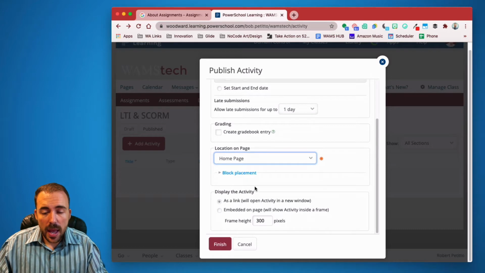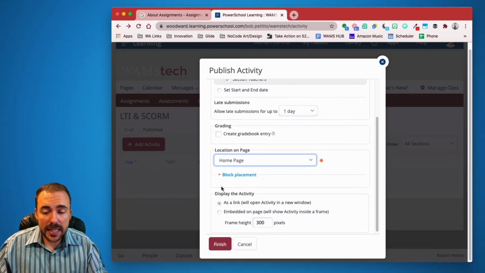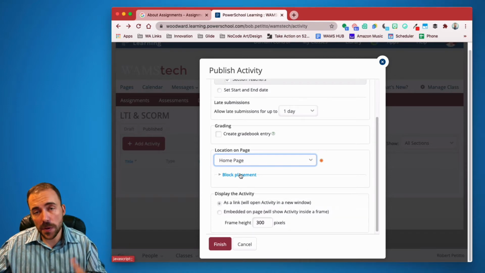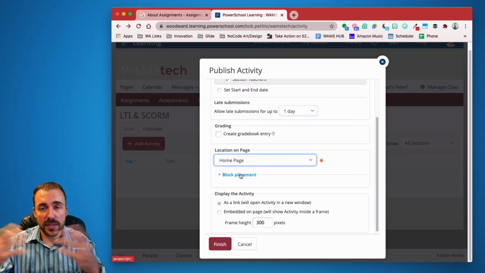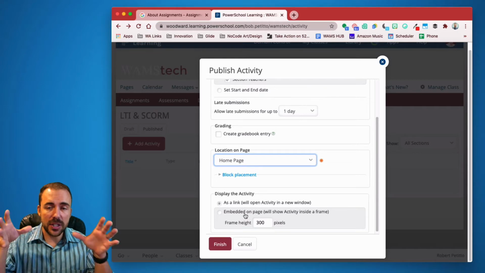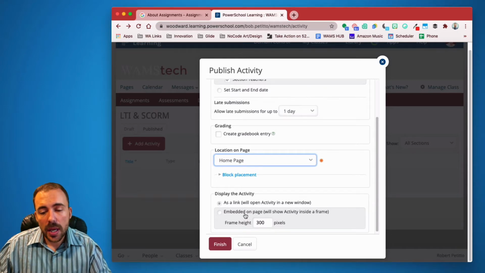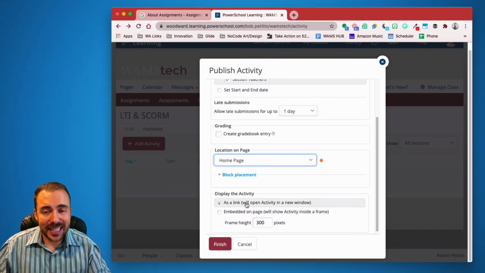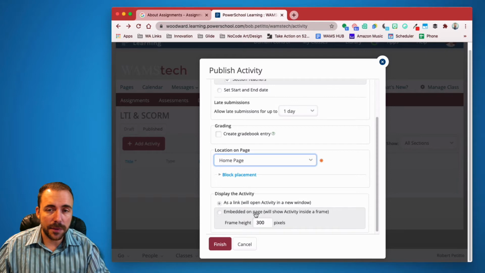Okay. And then to display this activity, there's two options. One as a link to this activity, which will open up Google Assignments for the student. The other option, which I haven't tested yet, allows you to actually embed this activity directly on the page. I'm recommending just do it as a link. You'll probably have better success that way, but I will test the embedded on page and include that in a later video so you see what that looks like as well.